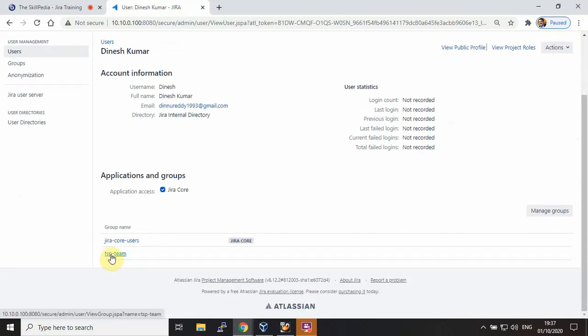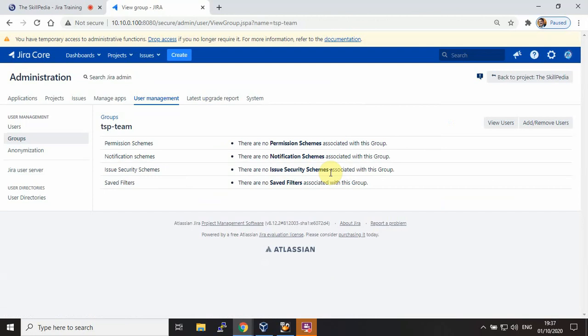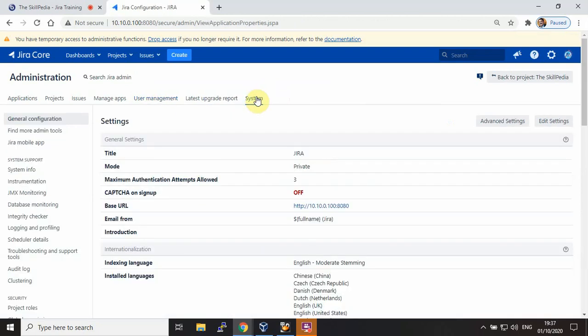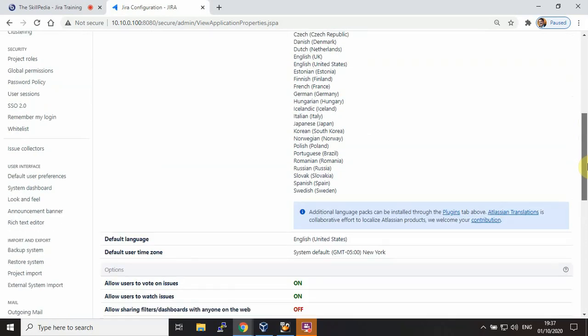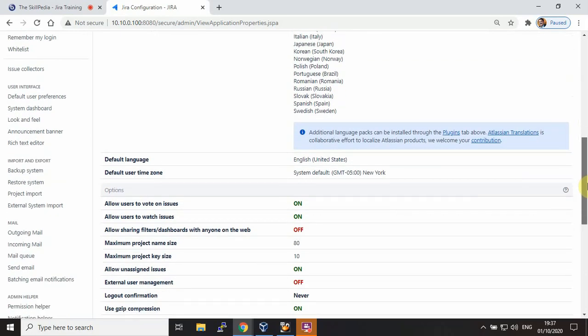Now TSP team, and TSP team, there are no permissions associated with this group. Sorry, role, we should go for the role system. This is sometimes confusing. I will talk about the theoretical lecture in understanding the difference between group and role. That's a quite interesting topic.